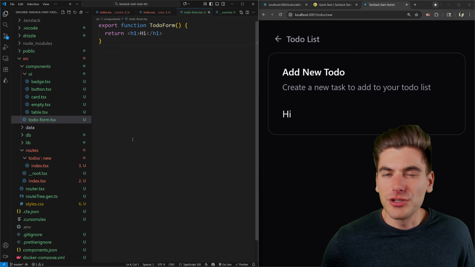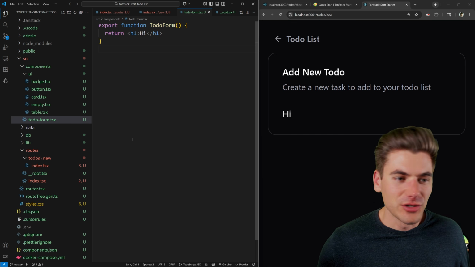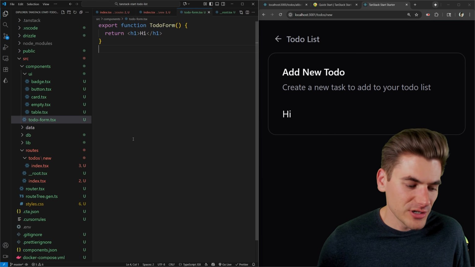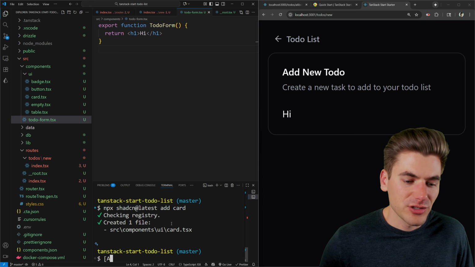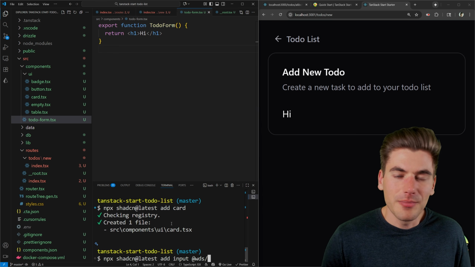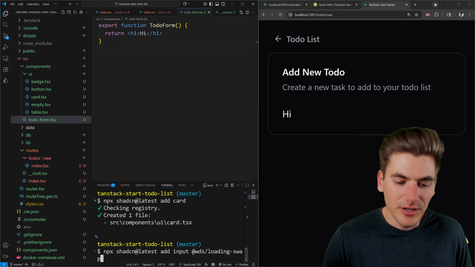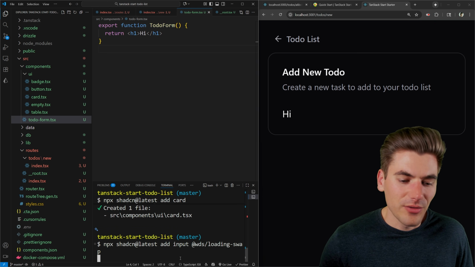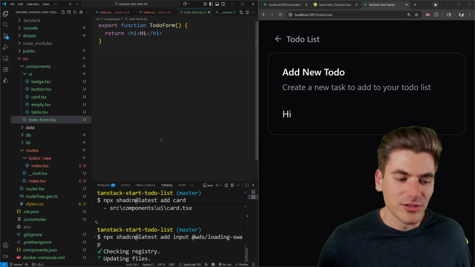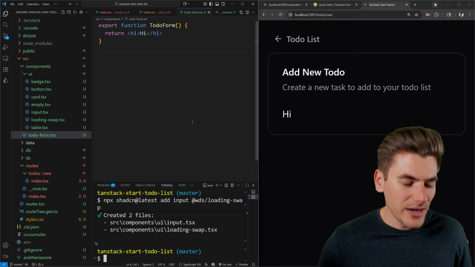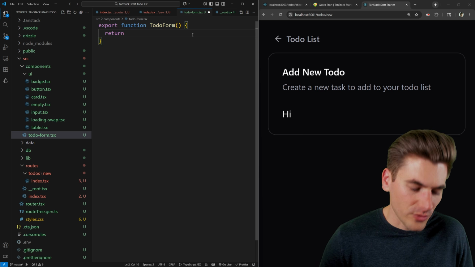Now inside of this form, we could use like React Hook form or Tanstack form to do our form library, but since it's such a simple project and I really want to focus on the Tanstack Start portion, we're just going to do this form entirely from scratch. First of all, we're going to need an input component from shadcn, and I'm also going to be getting my own built-in loading swap component. You can install this by just doing @wds/loading swap, and you can download that component. I have a bunch of other components on this registry as well. I'll link it in the description for you if you want to check out all those different components. But now that we have those installed, we can go ahead and work on creating our form.